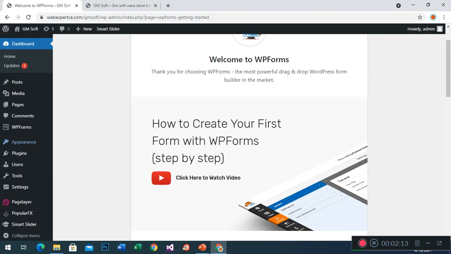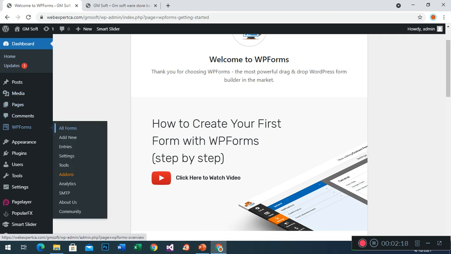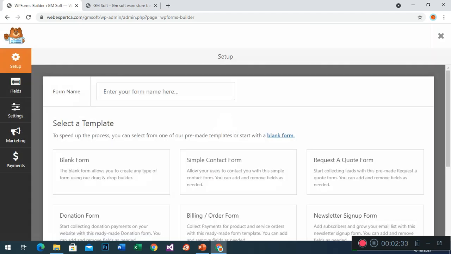But at this time we are going to the WPForms section in the dashboard. Press All Forms. You will see all forms that you already created in WPForms, but today we are going to create a new form because we don't have any existing form. I press the Add New button.